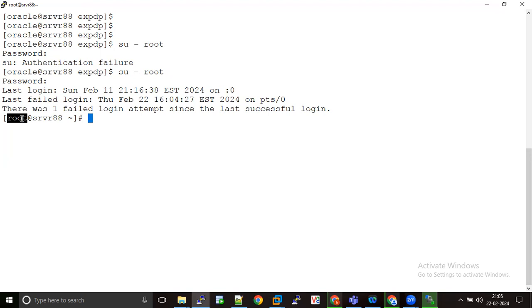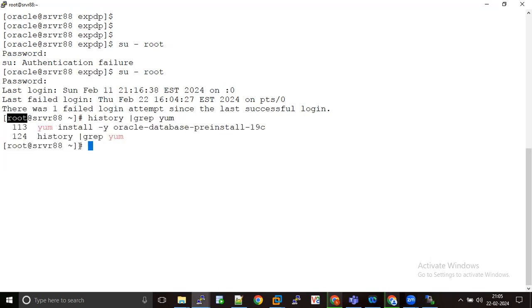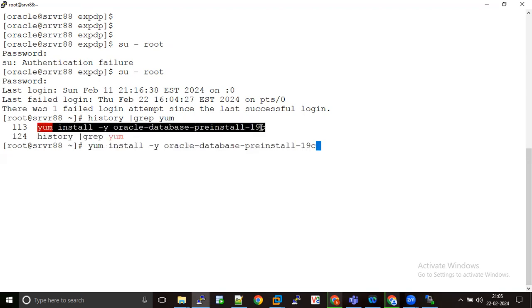Let me see the commands which I executed in the past. So you need to install, you need to run this command. It may not run 100%. It will run sometimes and it will fail. In real time, it will be successful.